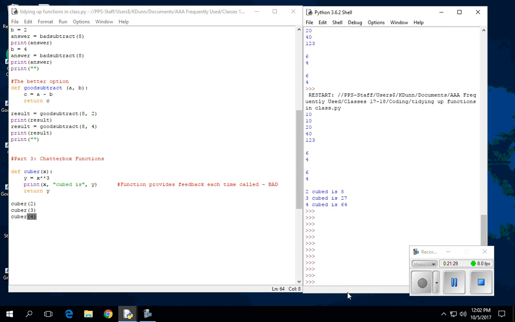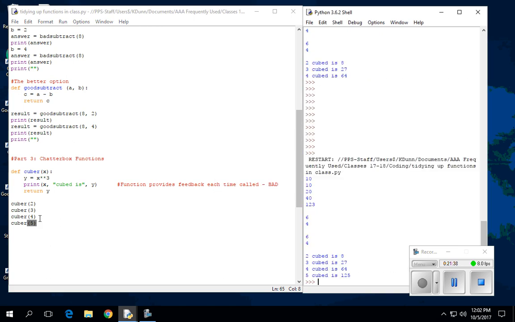All right, that's very chatty, right? Every time I run it, it's going to do that. I can do it again. Cuber 5. All right, so I can play around with that. All right, so that's something that is kind of annoying, especially this, guys.